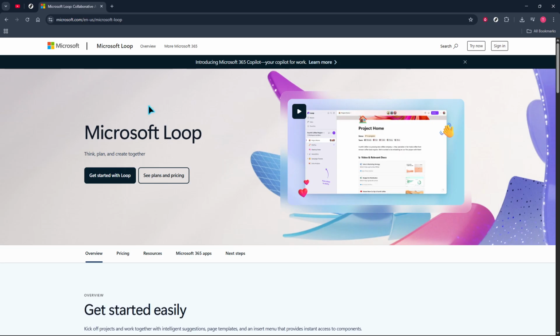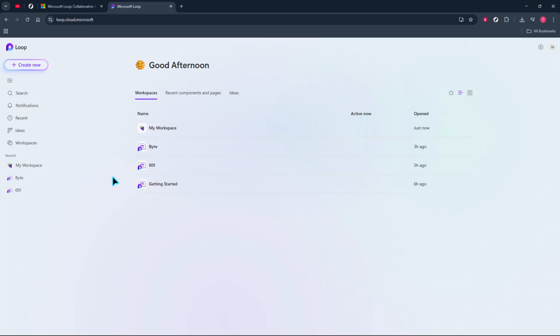On the Loop homepage, click Get Started with Loop. If you already have a Microsoft account for work or school, sign in with that. If not, create a new account so you can save your workspaces and collaborate. Take a moment to complete any verification prompts. Once you're in, you'll arrive at the Loop home experience.